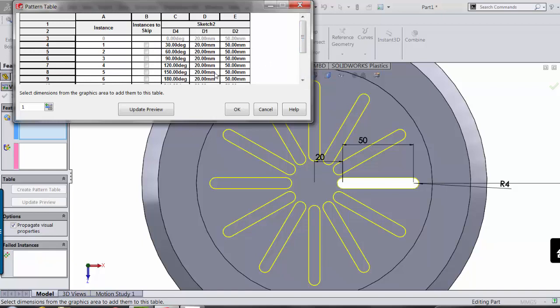The next thing I want to do is every second slot I need its offset distance to be changed. So the first slot is the original 20 millimeters and the slot length 50 millimeters long. The second one, I want the offset distance to be 40 and the slot length to be 30. Once again, update preview.